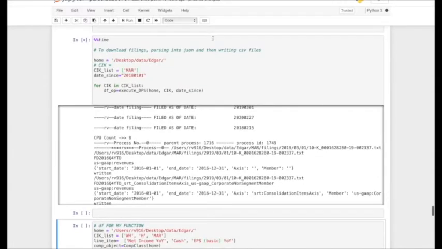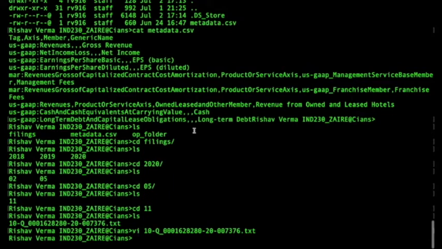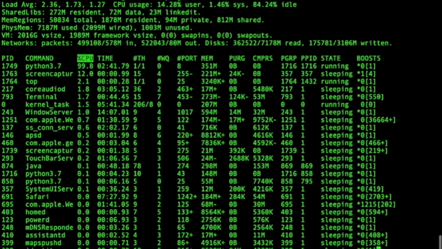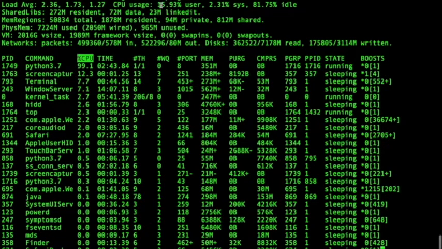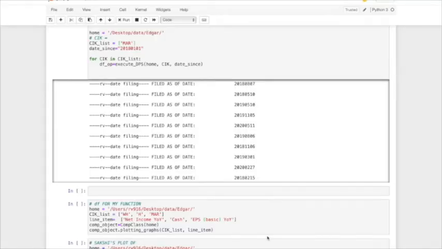Let's see, it's working, it's still processing. Meanwhile, what we can do is check how the resources are being used. You can see the CPU usage is around 14, 15, something of that kind. Jupyter notebook, and let's see how this code worked.